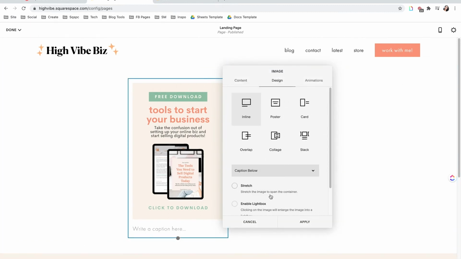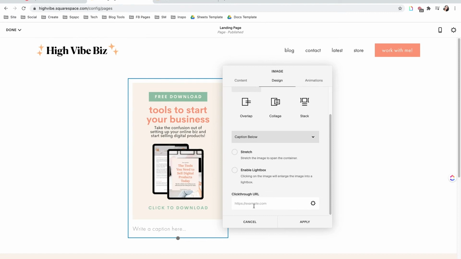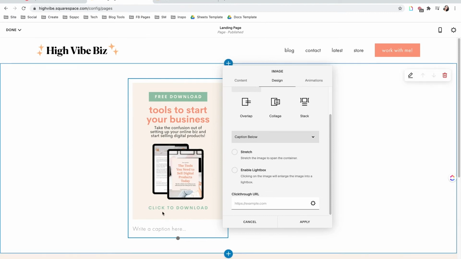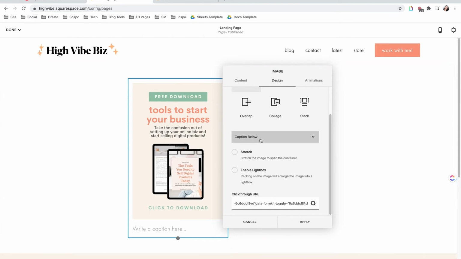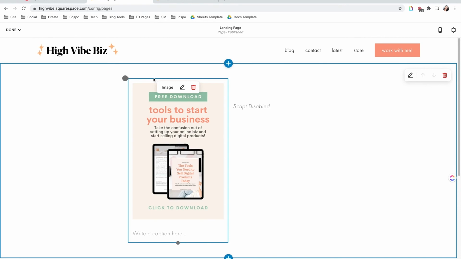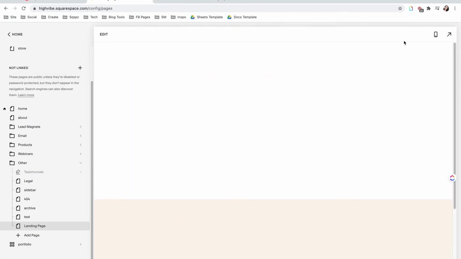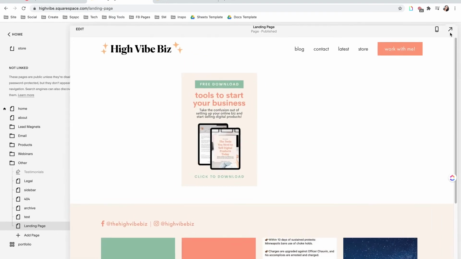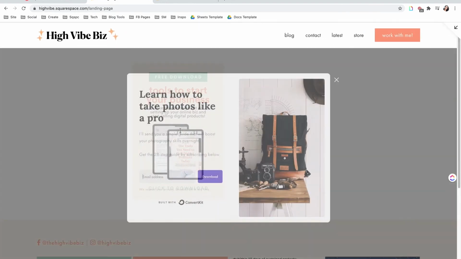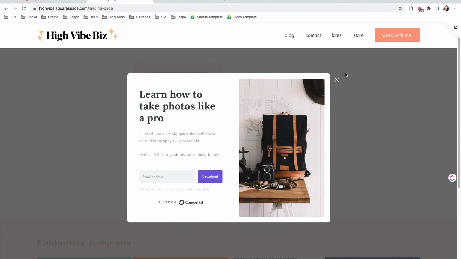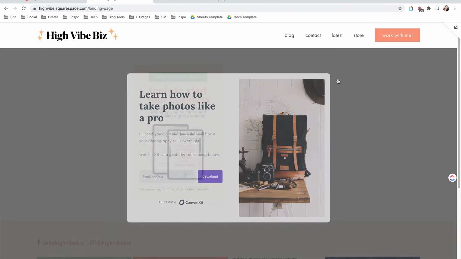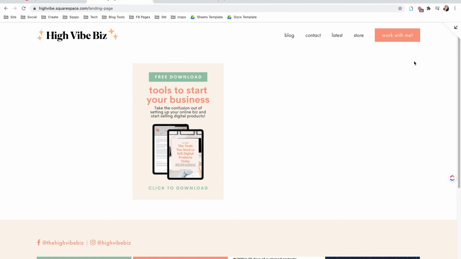I'm going to go to design, and I'm going to add a click-through. So with this one, because I already have a call to action within the image, I'm not going to add a button, but if you were to add a button, this would work exactly the same. So you can see that I pasted that code. I'm going to hit apply, and I'm going to hit save. So now I'm going to enlarge this to view it. And when I click on this image, you can see that the pop-up modal form shows up. How easy was that? It was so simple.